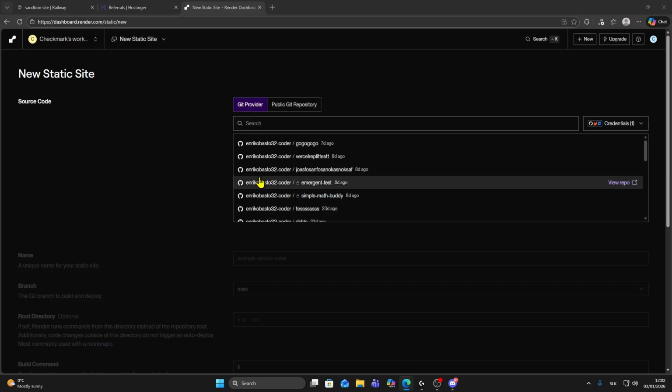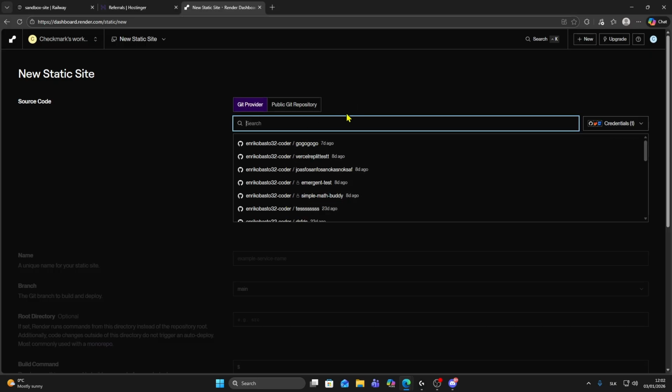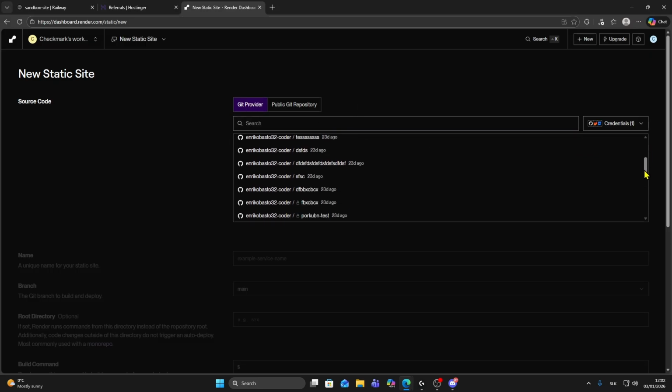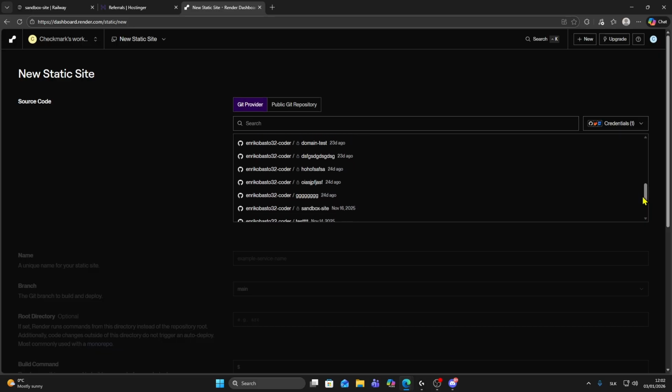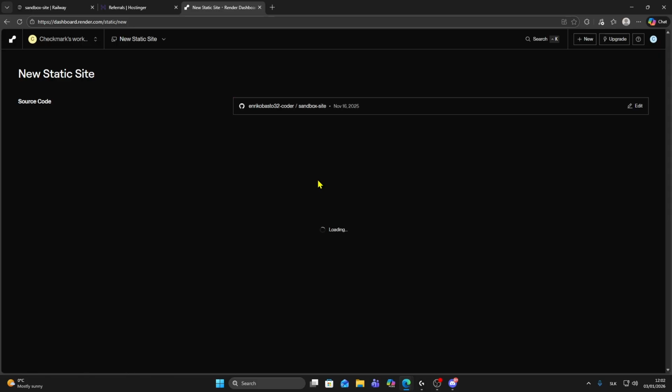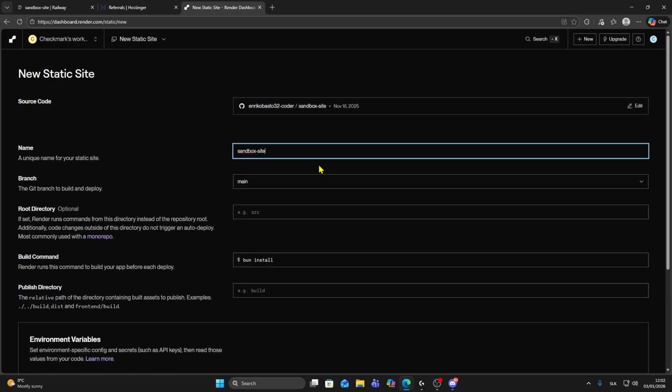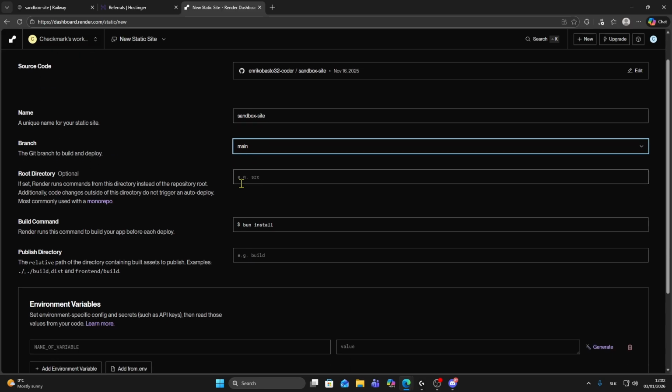and after your GitHub is connected, you can choose from your GitHub repositories here. So you can scroll through those repositories and you can choose whatever you want. So let's say I will choose this sandbox site. Then you want to add a branch, so in my case it's main.